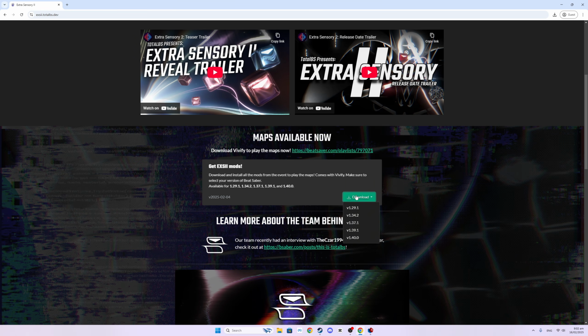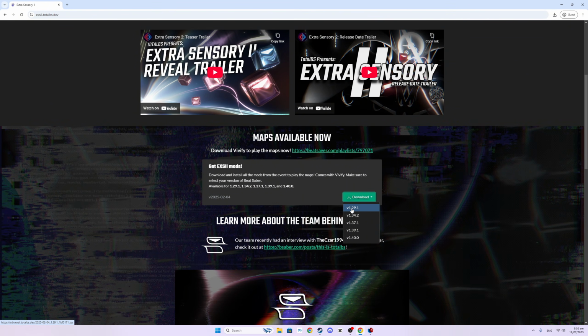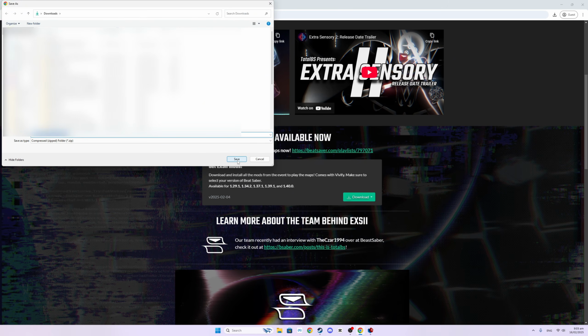So you're going to want to press download and find the version that matches the version of Beat Saber that you're trying to mod. This is really important, otherwise the mod just won't work. So for me, I'm trying to get the mod for 1.29.1, so I'm going to download version 1.29.1. Save that folder to your device.